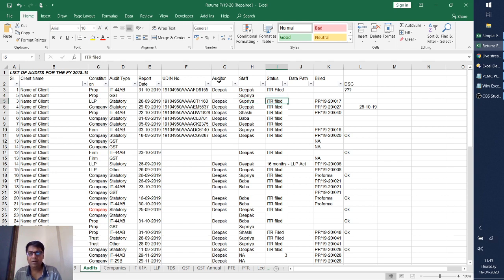So here we are again mentioning what is the status, whether ITR is updated. During the pressure, it happened that we uploaded the tax audit report and everything, but we forgot to upload the ITR. So in the evening while reviewing this, we realized that ITR is missing. That's why we inserted this column so that ITR doesn't get missed out. Once ITR is filed, we update the status here as ITR filed. If it is blank, it means ITR is not filed.